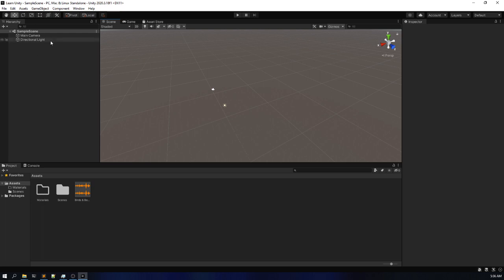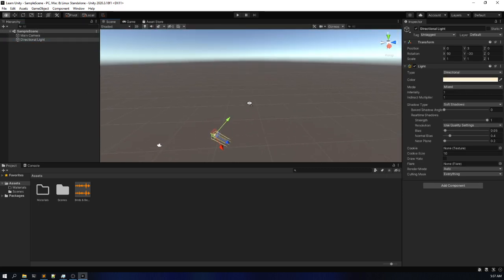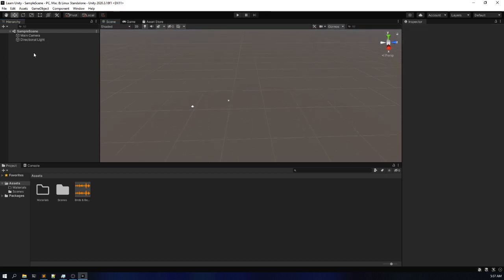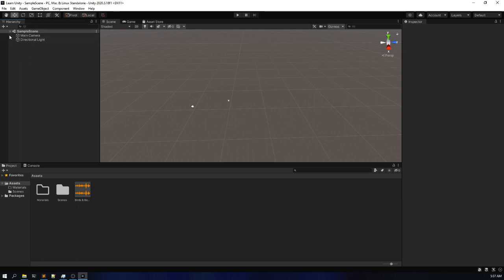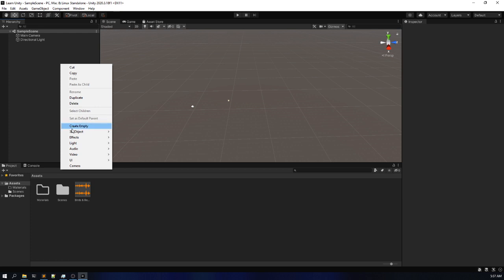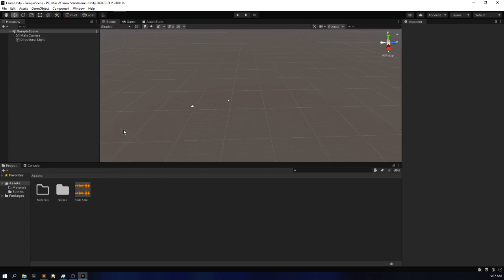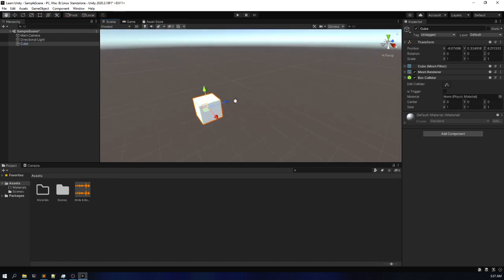For example, this main camera is a game object. Now this directional light is a game object. Similarly, we can create our own game objects. Just go to this hierarchy, right click in here, click on this 3D object, and click on this cube. So we have created our own cube.